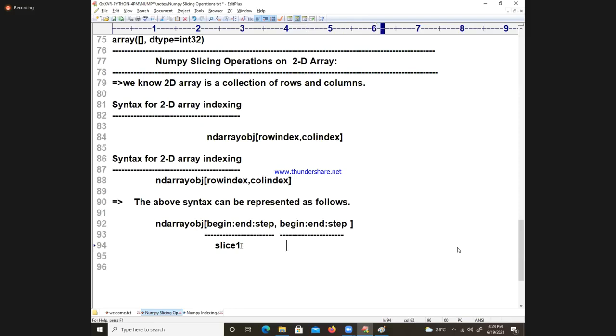What is the slice 1 purpose? This is called slice 2. What is this called here? Tell me. Here, slice 1 represents what? Rows. Very good. Next, slice 2 represents what? Columns.